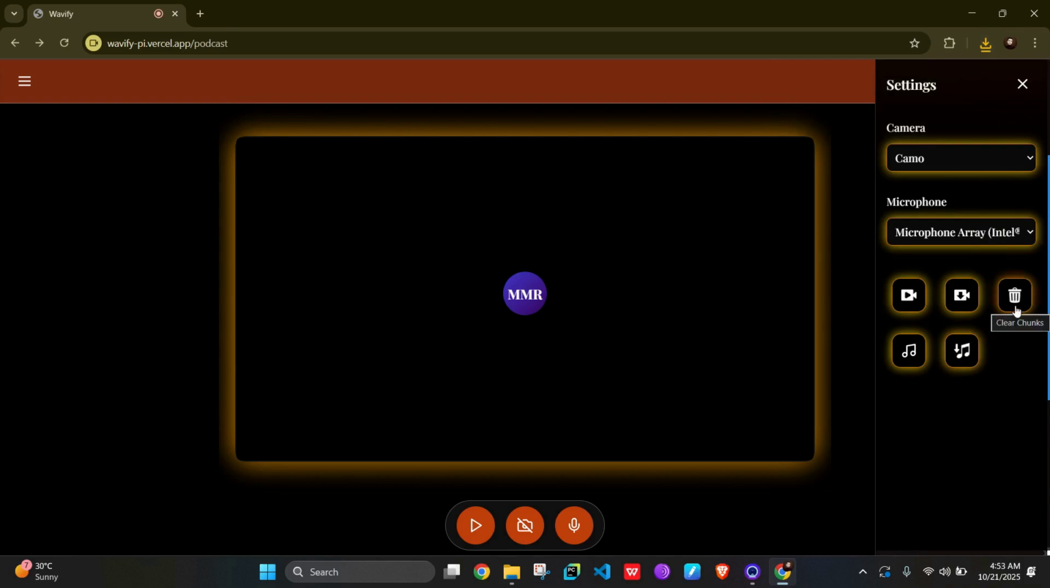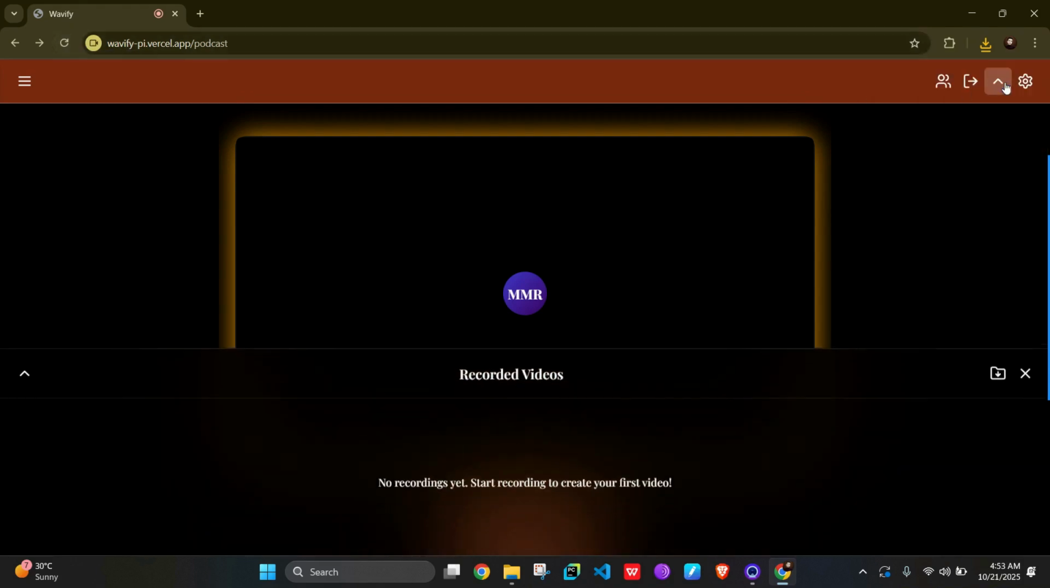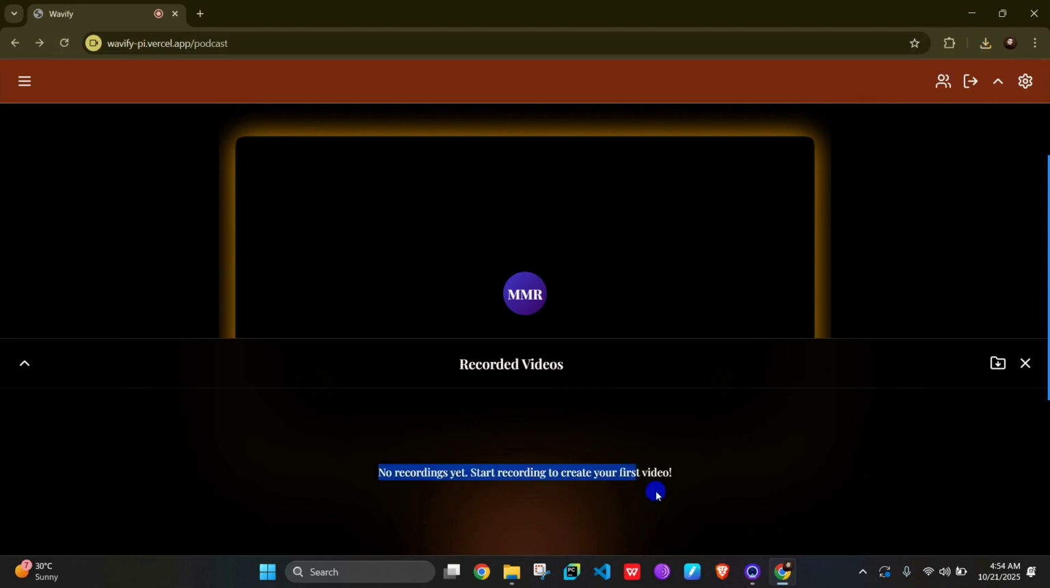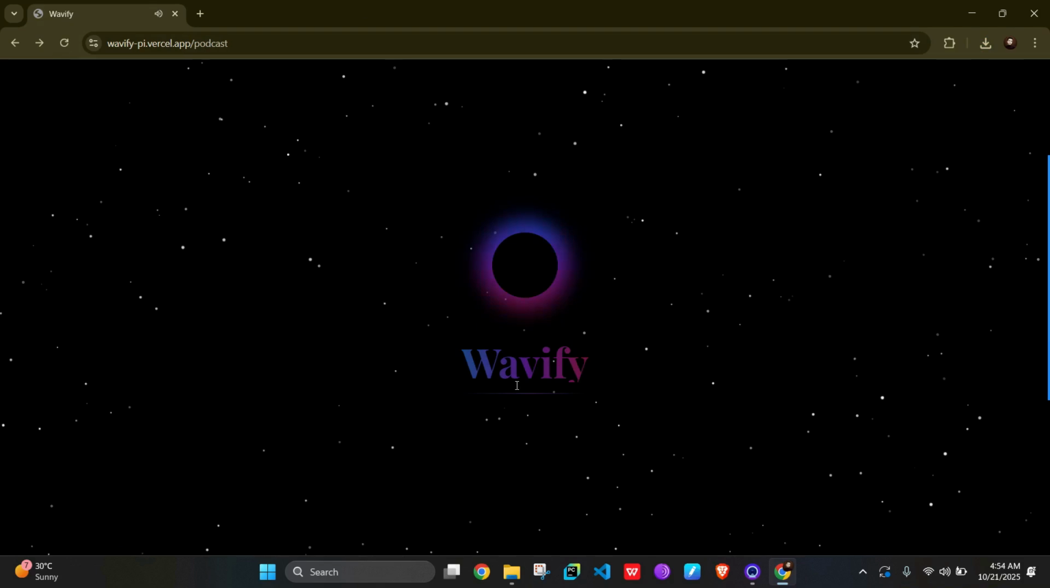Yeah, and this button will delete all the chunks that are saved. Currently I'm not doing it. I will do it after I've shown you all the features. If I just click on this button, it will currently say that no recording set. So you can simply refresh this and you will get the current recording.